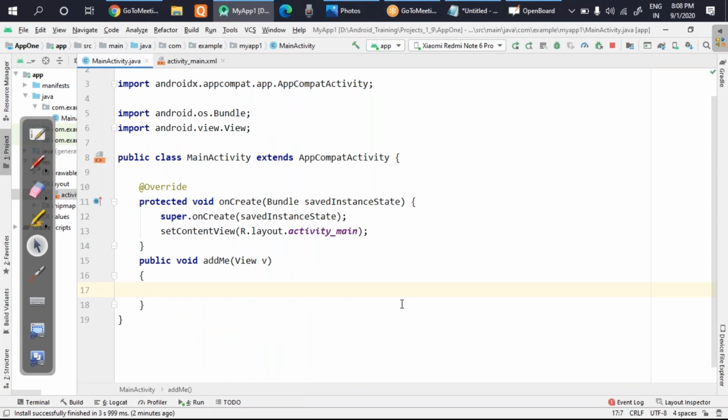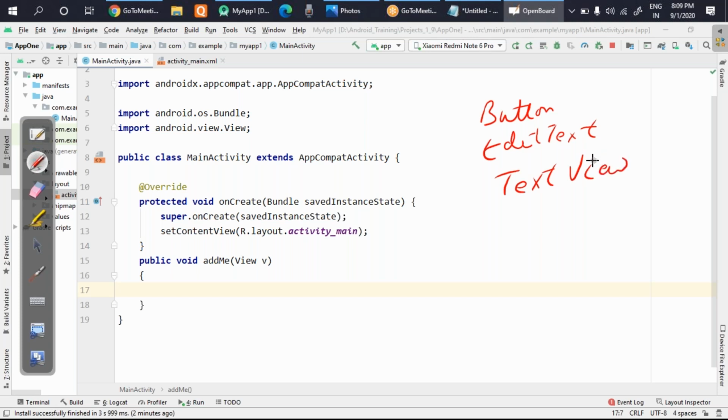Now here you have to understand some concepts, and only then can you write the project. How many components do we have? We have one button, yes or no? Then we have one edit text, and we have something called a text view. If you want to use these components in the backend, you have to follow 3 basic steps. Let's see what those steps are. The first step is you have to create variables for them.